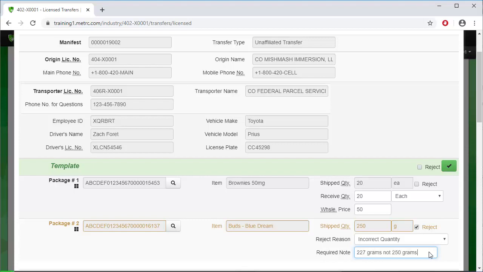Once you've entered your information, consider giving a courtesy call to the sender of the manifest, since they will receive the rejected packages back into their inventory and will be required to enter a rejection reason and a required note. Next, we do our quality control inspection of the second package, the brownies 50 milligrams. The quality is great, the package is intact, and the count is correct. So we can enter the 20 received as indicated in the shipment.